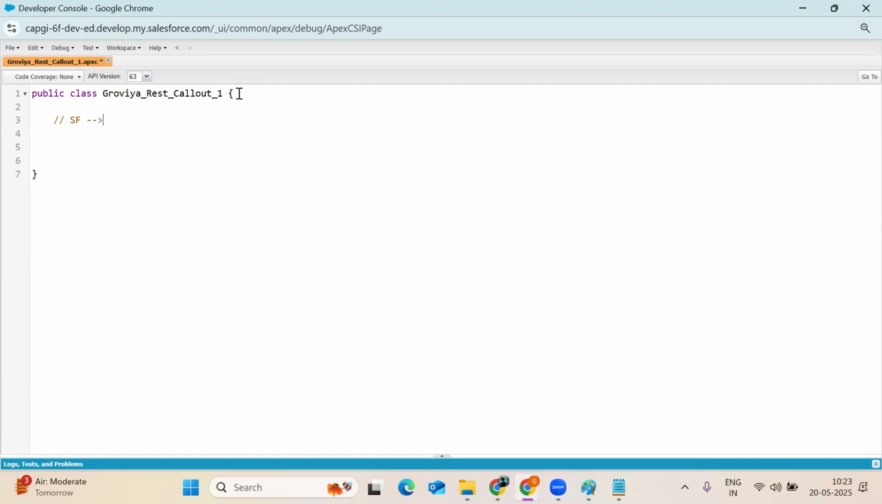So Salesforce to Action System. Okay. So if you have to send the request, if you are initiating the request from Salesforce to Action System, what can you do? You can use REST callout. Okay, first option is REST callout. How can we use REST callout? I'm going to tell you.